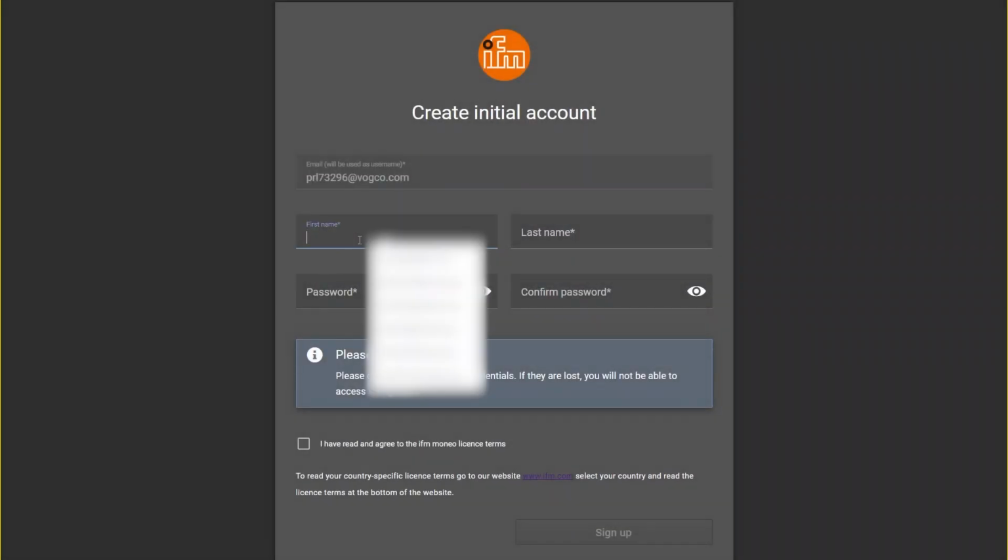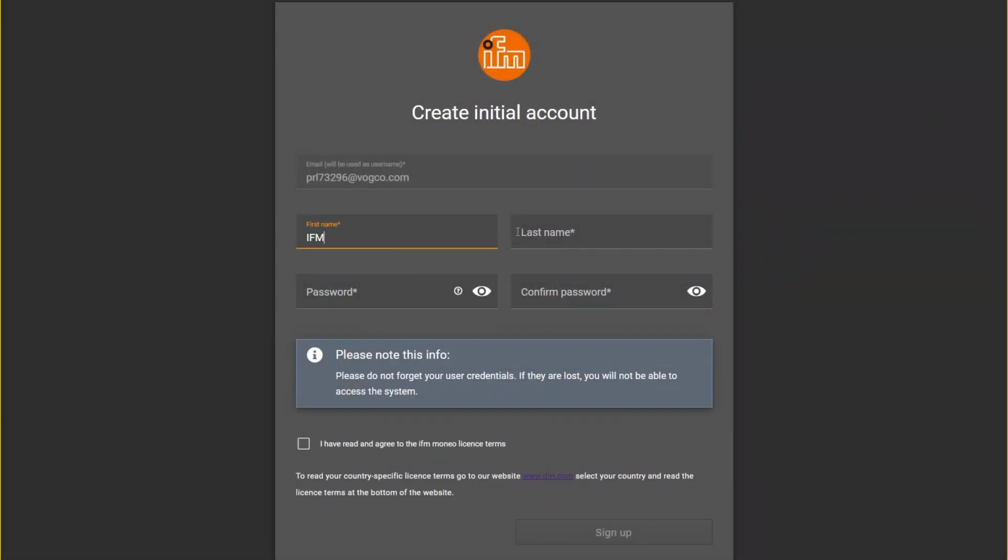Click the sign up icon to be taken to the initial account creation of your instance. As the admin user, enter your first name, last name, password, and confirm your password. Agree to the license terms and select Sign Up.